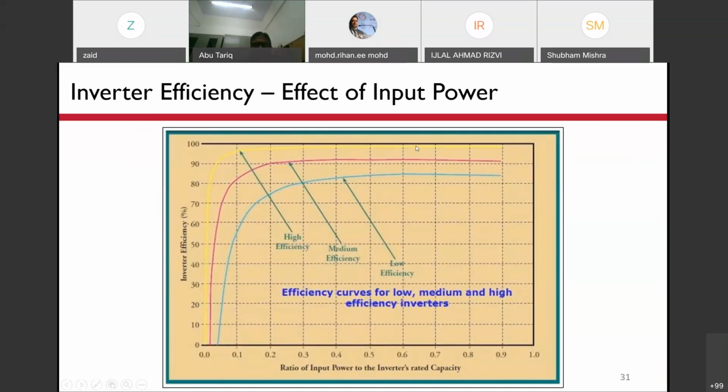Some may be having an efficiency as good as say about 97 or 98%. Others may have efficiency around 90, 92, 93%, and minimum we shall have efficiency of about 85%. But efficiency of the inverter is not constant. It varies on the load, the power that is flowing through the inverter.